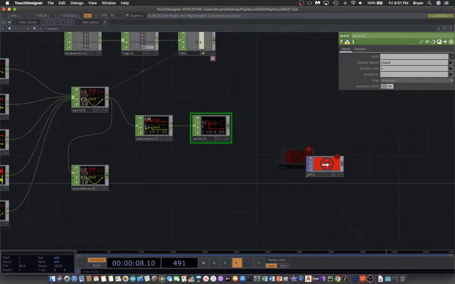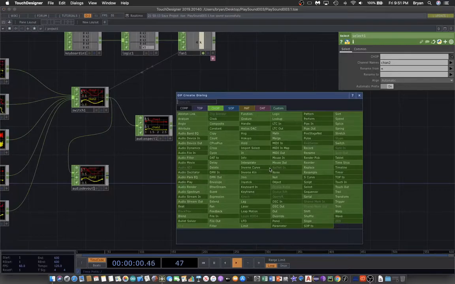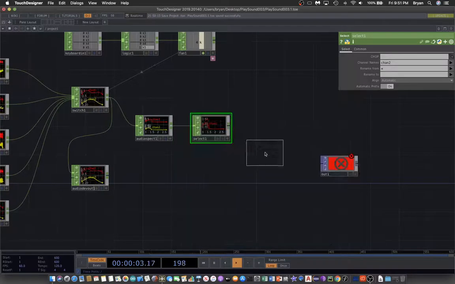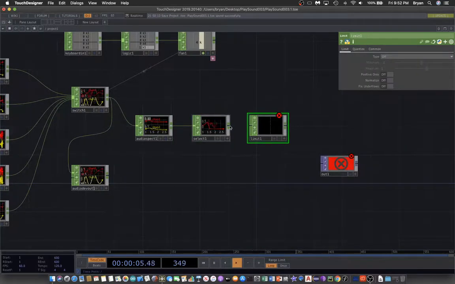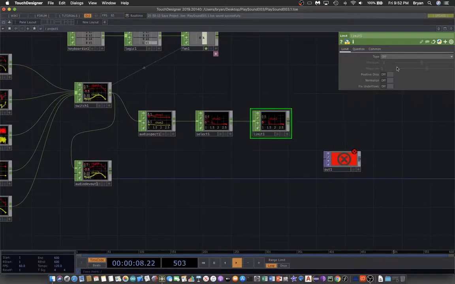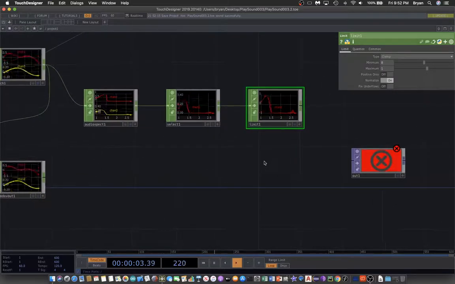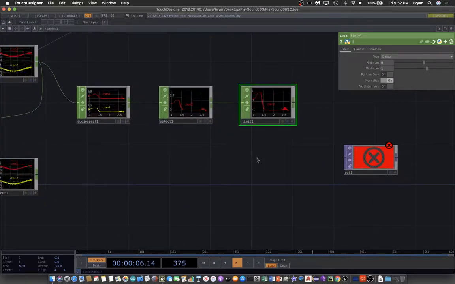So we also do a normalization and clamp. That's the limit CHOP, the same as the last exercise. So you can turn on the clamp and then the range will be from 0 to 1 and then do a normalize. So that gives you the shape. So for different audio you have different shapes. 1, 2, 3, 4, 5.